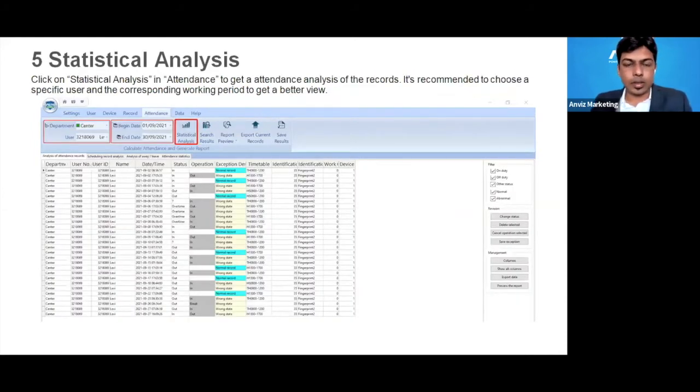So once I configure the shifts and assign the shift to the employees or users, you can calculate the attendance reports from the attendance panel, where you have to select a particular user, or you can select all users, you can select a particular department as well. And then you can select the date frame, like from and to date. And then you can click on statistical analysis, where all the records, the raw data and the shift configuration, will apply on the raw data, and you will get the calculation of attendance in 4 tabs.